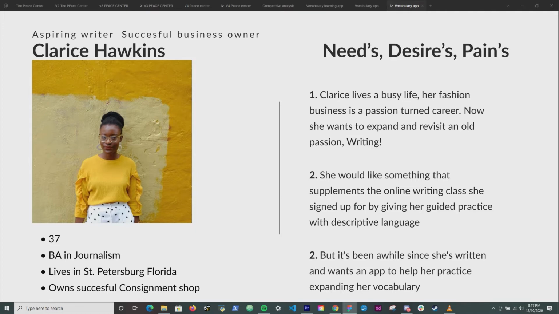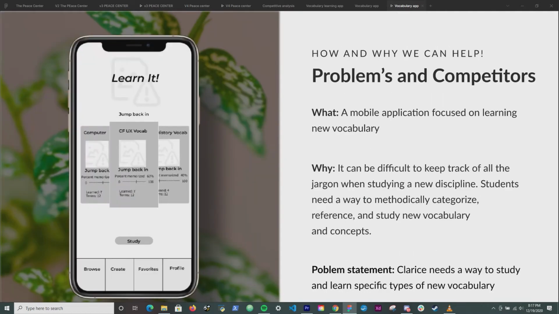So, what are the problems here? And what are the competitors doing? So when we started this project, we started with a brief, and that directed us in the requirements for this project. So what are we designing?